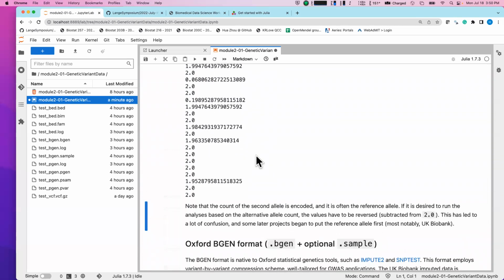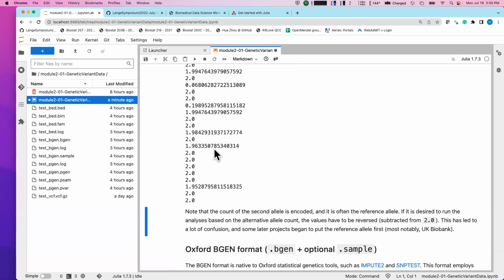If it is desired to run analysis based on the alternative value count, the values have to be reversed, which means subtracted from 2.0. And if we subtract this from 2.0, the values will be same as in VCF result. This has led to a lot of confusion, and some later projects began to put the reference value first, most notably UK Biobank. Before that, it was common to put reference value as the second value.